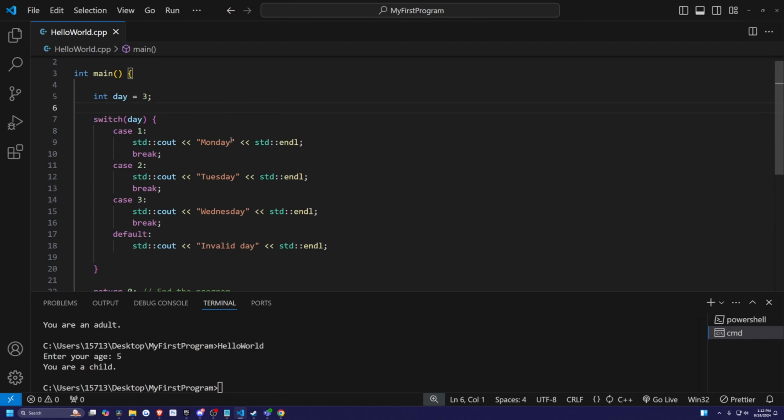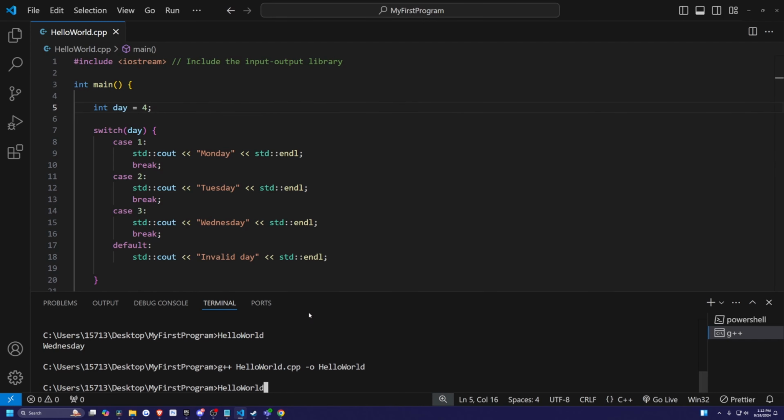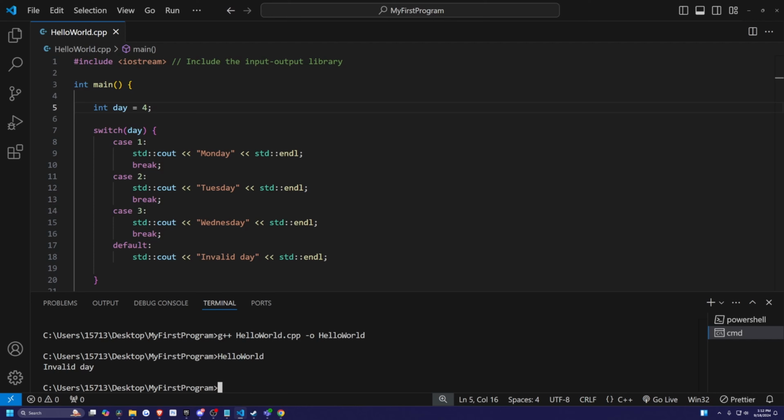So let's go ahead and save this and try this out. I'm just going to run that g++ line, and then I'll type in hello world, and it's going to print out Wednesday. And if I were to change this to 4 and rerun it, now it's going to print invalid day. And now let's move on to loops.